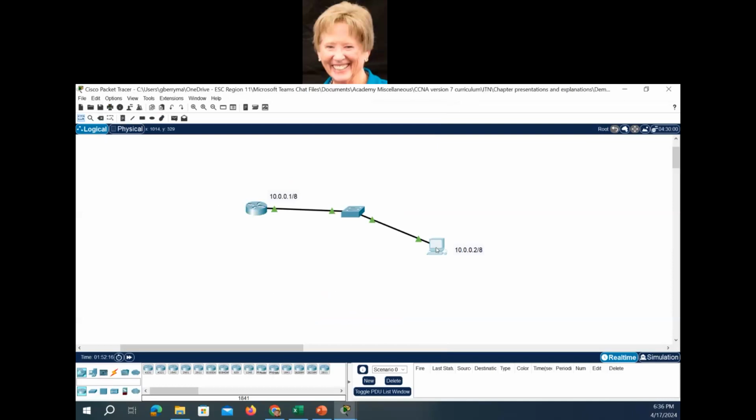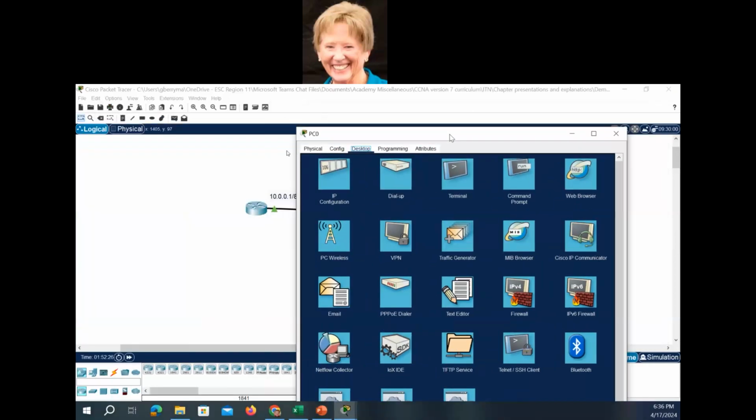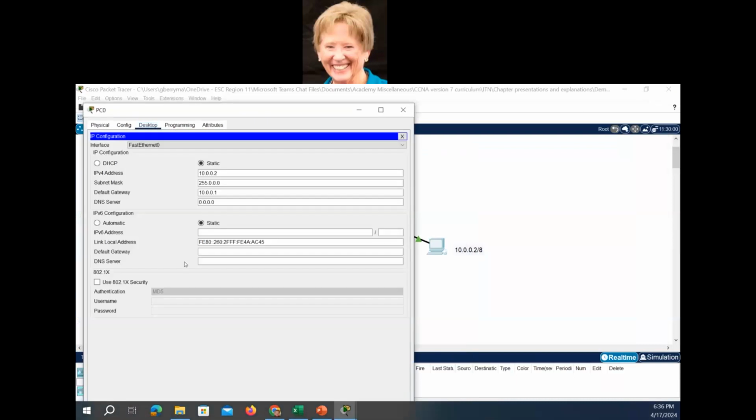So I'm going to go over here to this PC. I don't know why it wants to open on the other screen. We'll move it over. And what I'm going to do, notice, and I meant to look, notice the link local address is already generated. I'll talk about that in just a few minutes. But now I'm going to click automatic, and let's watch what happens.